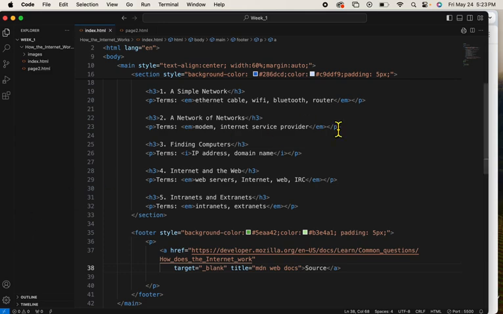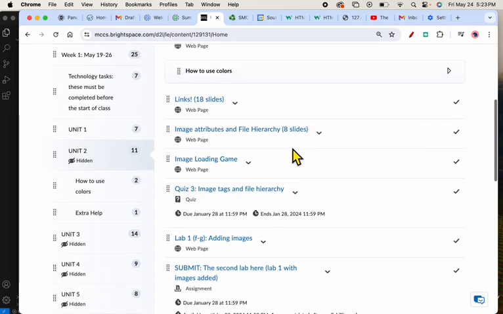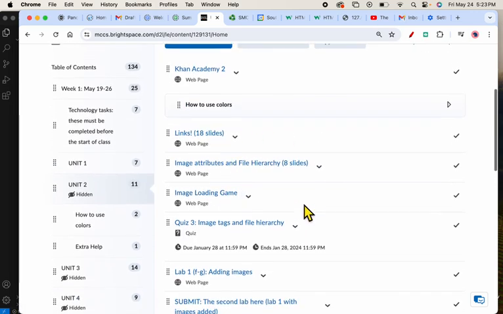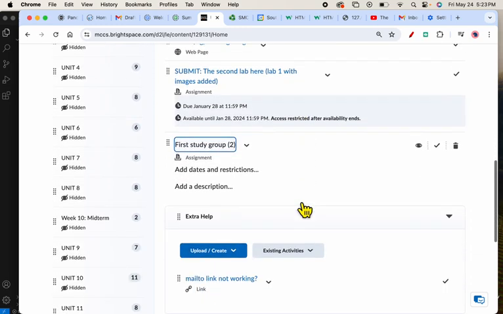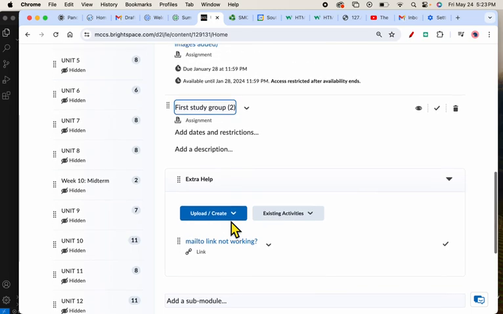Before I begin today, I would like to show you something that I added to the bottom of Unit 2. This is where you're learning about links and images. At the bottom of it, I added an extra help folder, inside of which I put a link to a video that can help you fix your mailto link. If you did the mailto link correctly and it's still not working, it might be that you have a pop-up blocker on these kinds of things. This is a really great short video that will help you fix that.